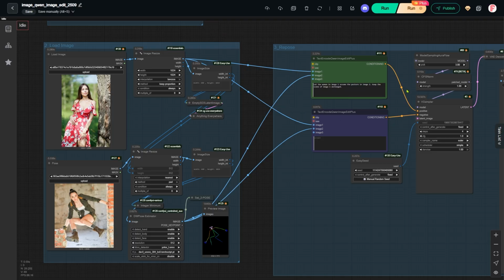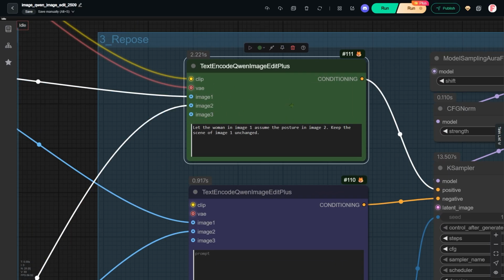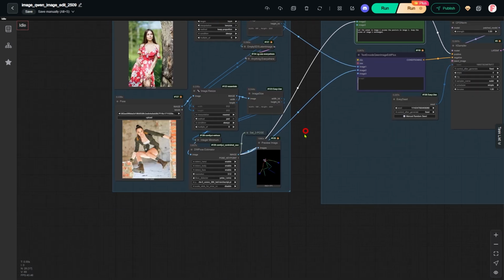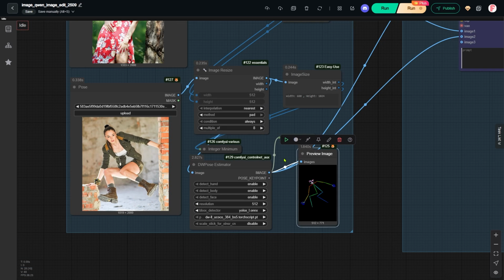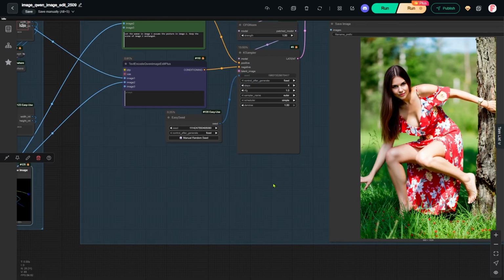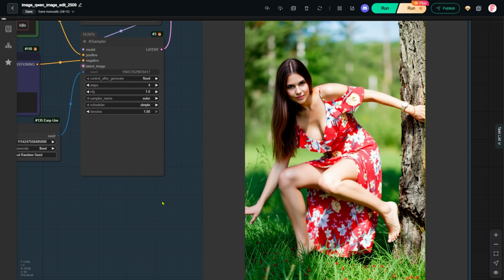The new version changes this. You can input up to 3 images now. What's amazing is that you can input an open pose skeleton image. The model understands that means pose transfer. No LoRA needed. The output image is no longer stitched together, so no cropping is necessary.